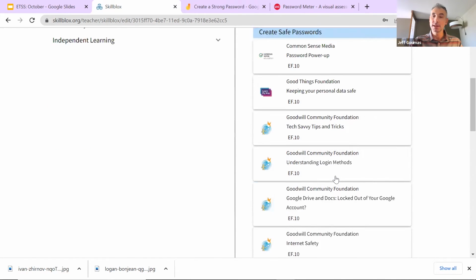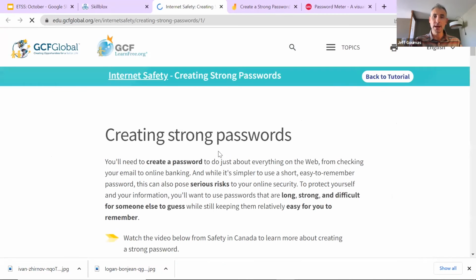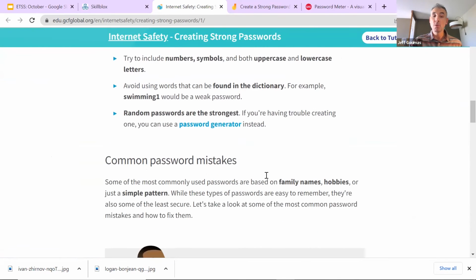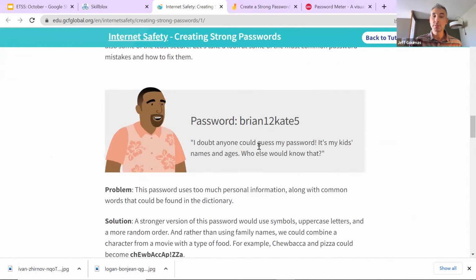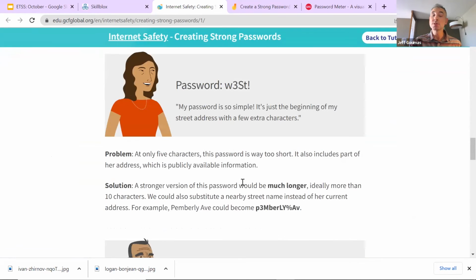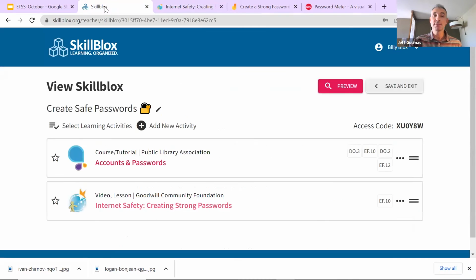So I'm going to select that activity and save it. And now when I click on that, I see that this is an article about creating safe passwords. There's also a video, and it walks through a set of steps in terms of common password mistakes, problems, and solutions for solving those common mistakes. So this is a great activity.